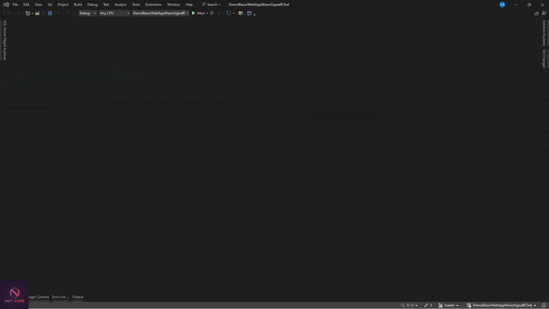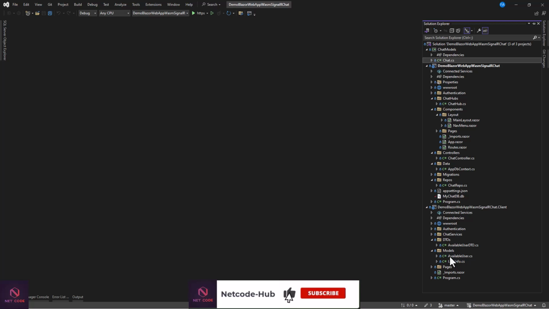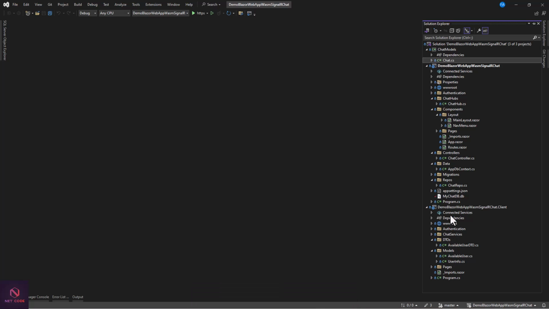So you know, I forgot that when you check our solution in here, we added a class library here as chat models. That's the reason why I've been adding all our DTOs and our models in here. And I believe he did not do this, right? So let's actually move them to that class library. We want to arrange our things well. We don't want to be scattering all models and DTOs around.